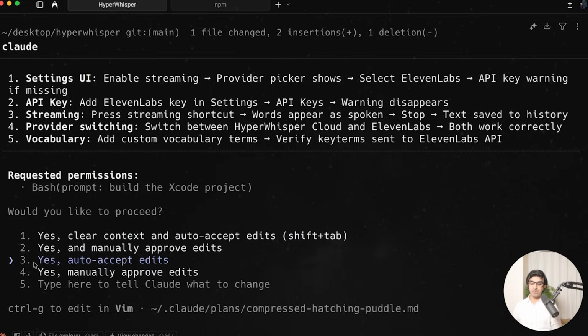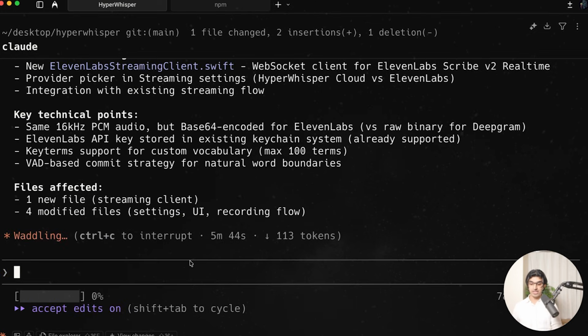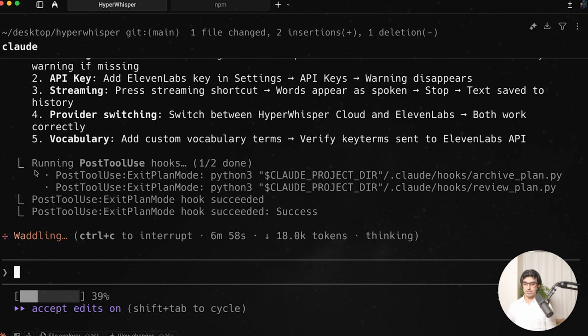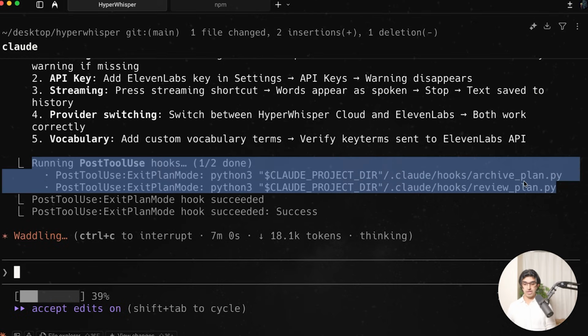But in this case, if I ignore clearing the context and press yes, then it will trigger the hooks that I have earlier. And you can see here when it finished planning, it took about 78,000 tokens, which means that I probably should have done it in the brand new context window. So you can see it's called the two hooks here, archive plan and review plan.